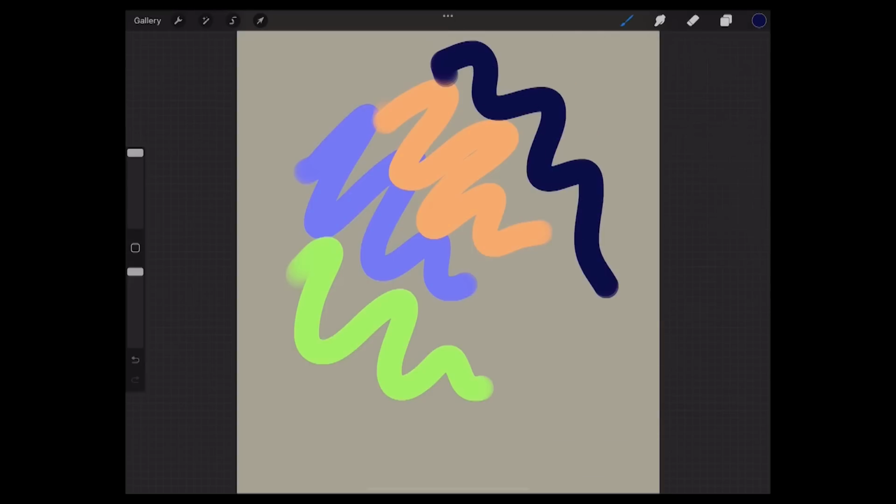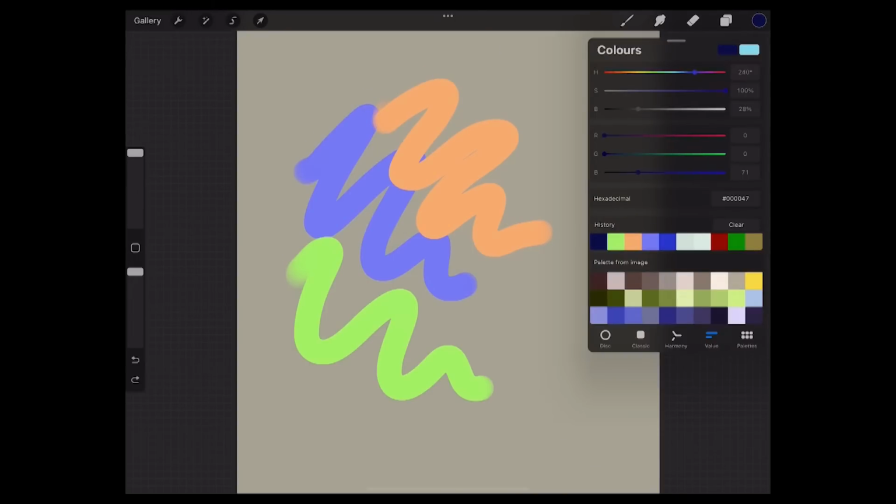So yep, now you can see we have a color. It is very useful, especially for the commissions and for illustrations. If you need the exact color, you can just paste it here and you can simply work with it.